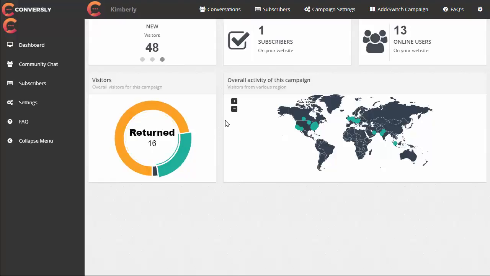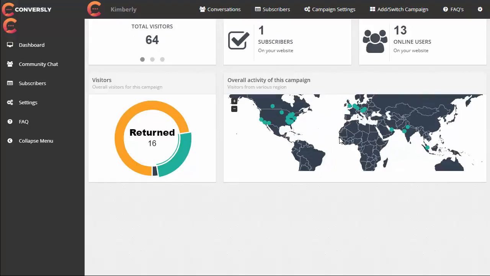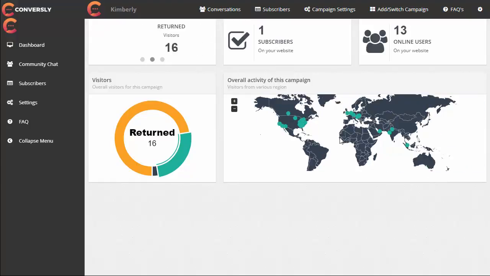And then here you can see how it's graphed out, so you can just get a visual of it. Right here you can see the geographical location that your visitors are coming from. And then of course you can see the subscribers, and you can also see the online users. So who's on your website at the moment? We see 13, and then subscribers we see 1. So that shows you a little bit of the dashboard.